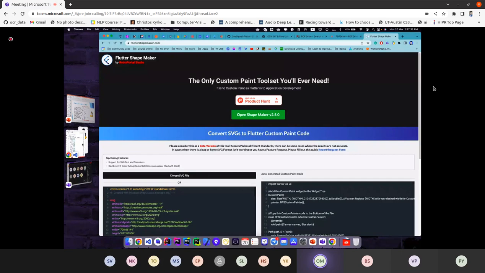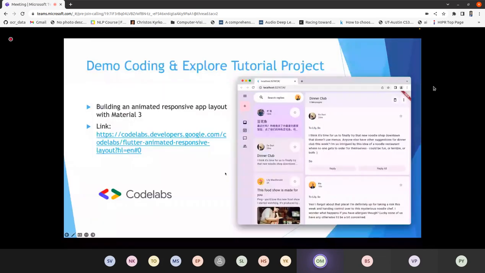So I move to the next slide. Previously I also mentioned some coding, some widgets that are important to get started, and the structure. So now I want to get started with the demo coding and explore the tutorial. As I mentioned, the time is limited, so I cannot create the whole project from scratch. So I chose one tutorial from CodeLab, Google, to code and demo with you.